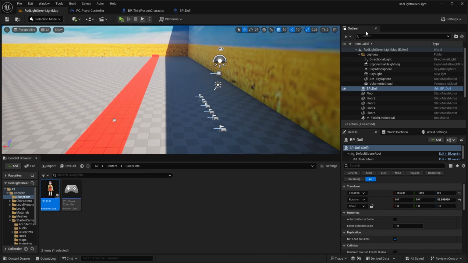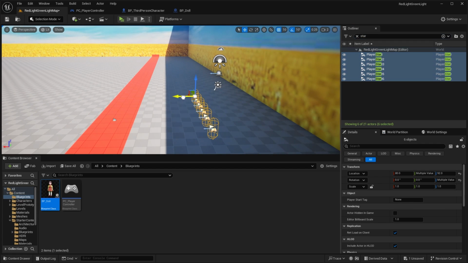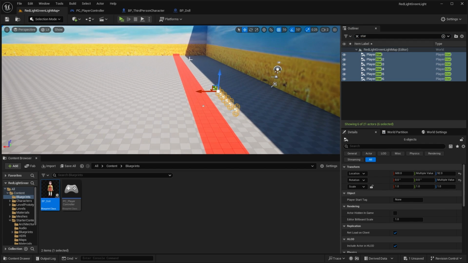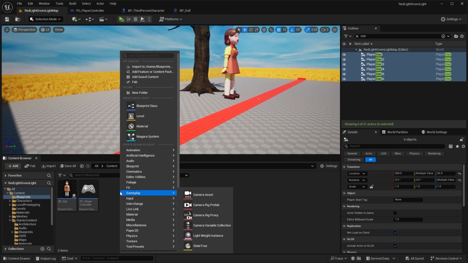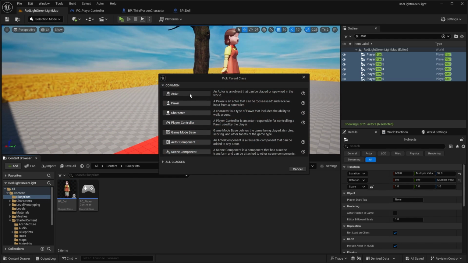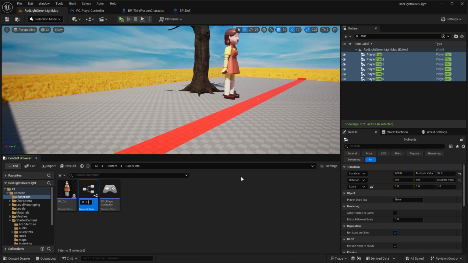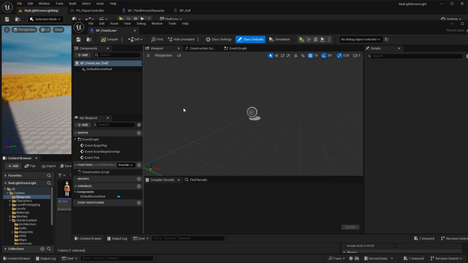And also we should take all the player starts and try and move this a little bit closer to the starting line. So to create our finish line, in our blueprints folder, I'm going to right click and create a new blueprint class of the type actor and name this BP_finish line. And double click, open this up.